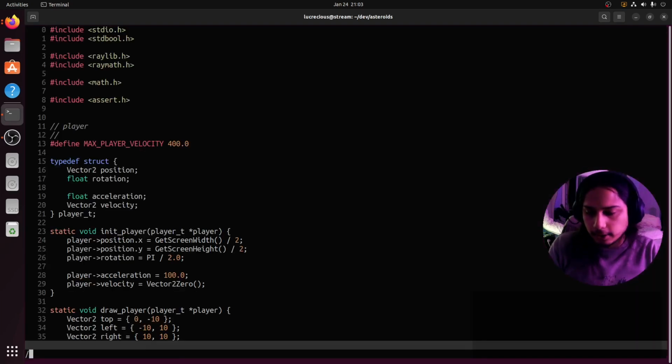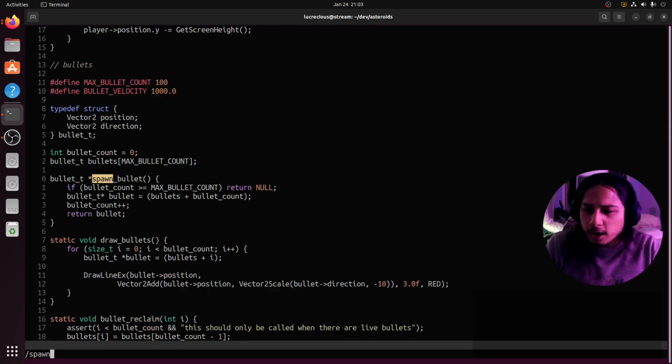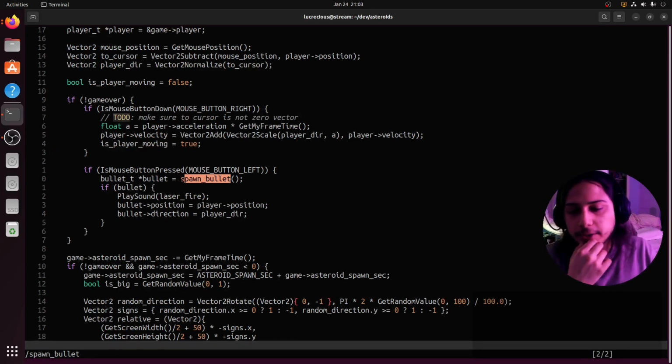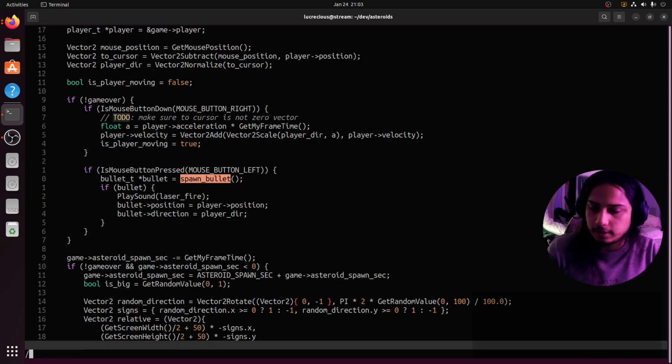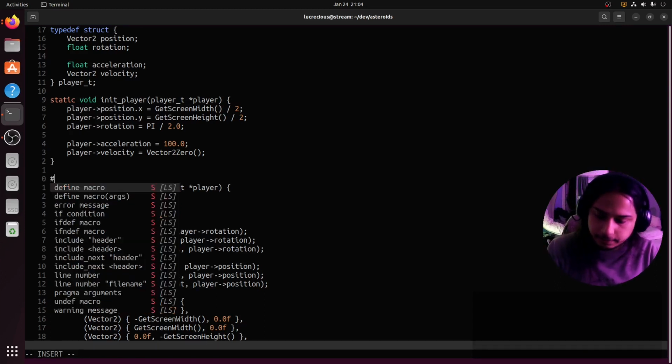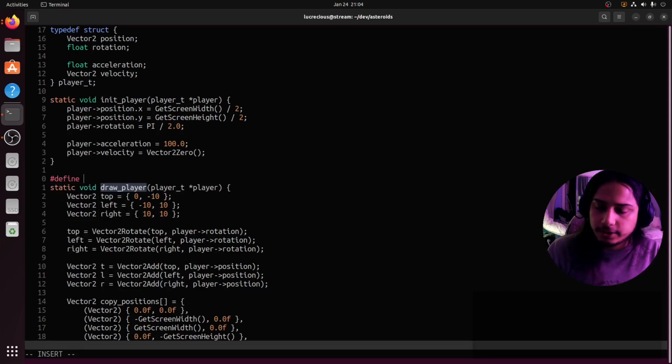Alright, so where are our lasers coming out of? Where are we spawning them from? So spawn bullet, let's see. Spawn bullet. Okay, so that's when we press this button. And how big is the player actually? Draw player. The top of the player is up 10 pixels. So let's actually put this in a define. I guess this would be the height, right?